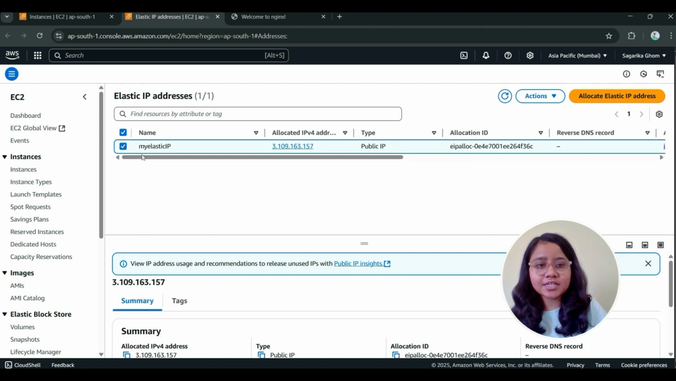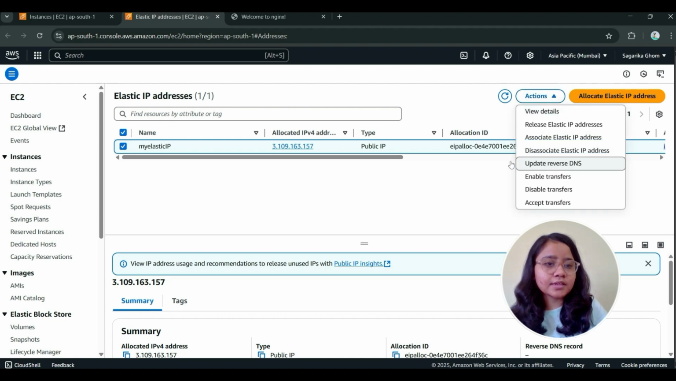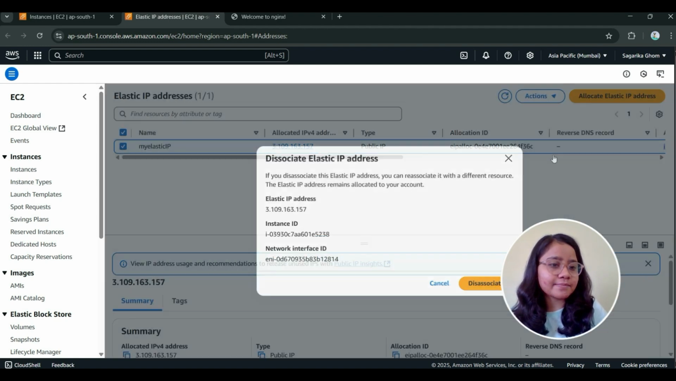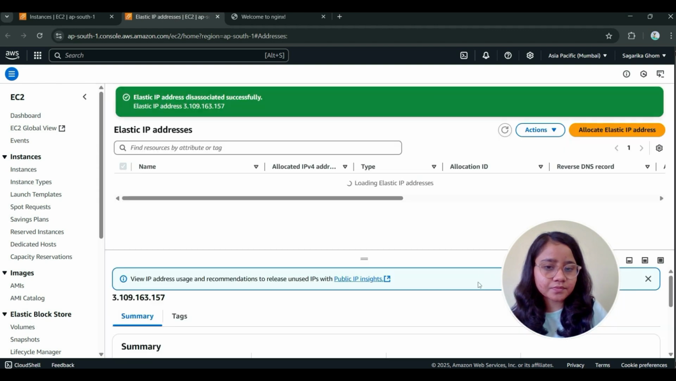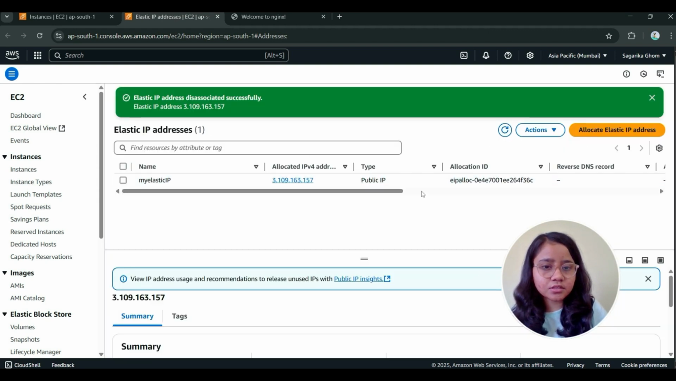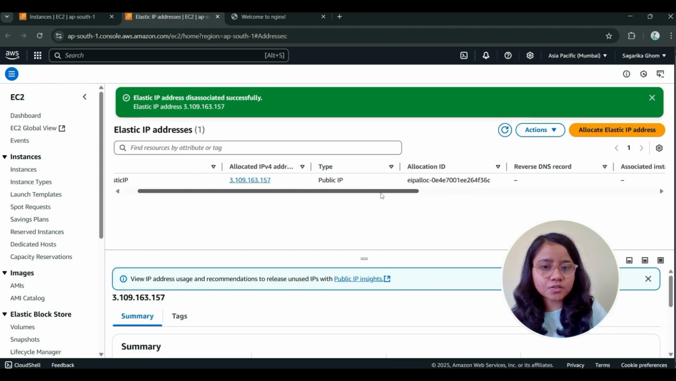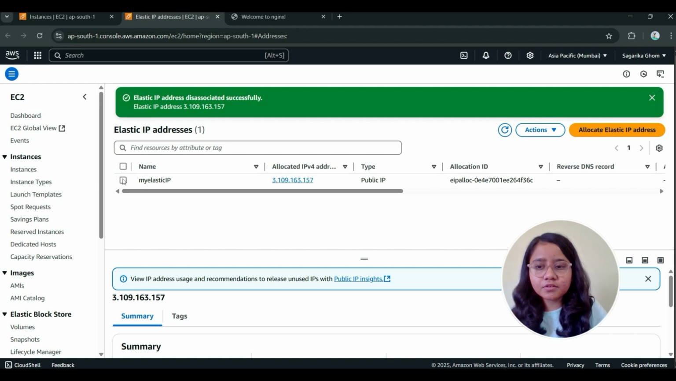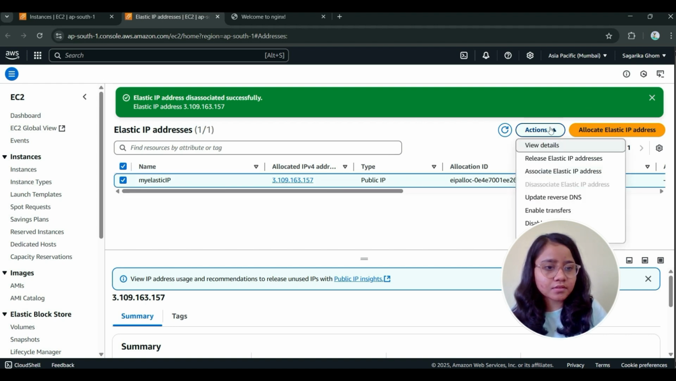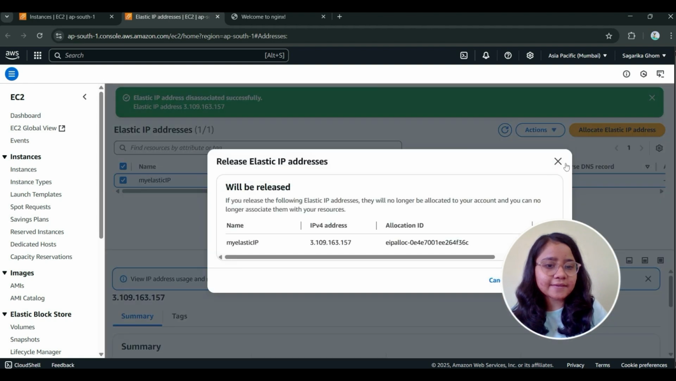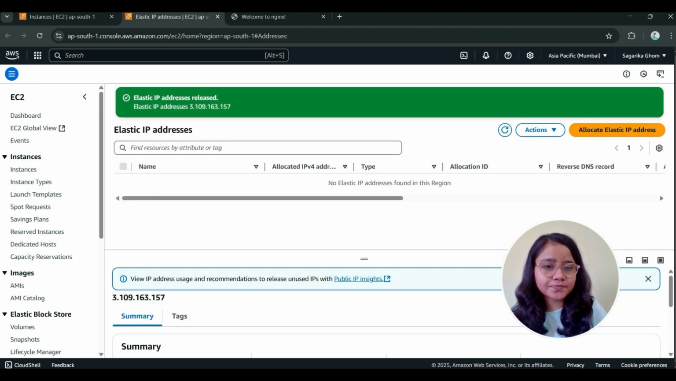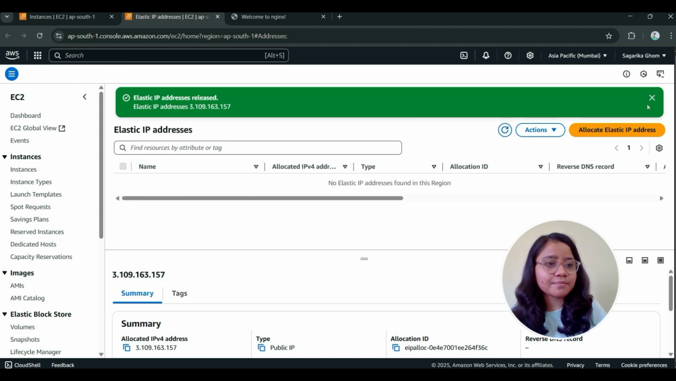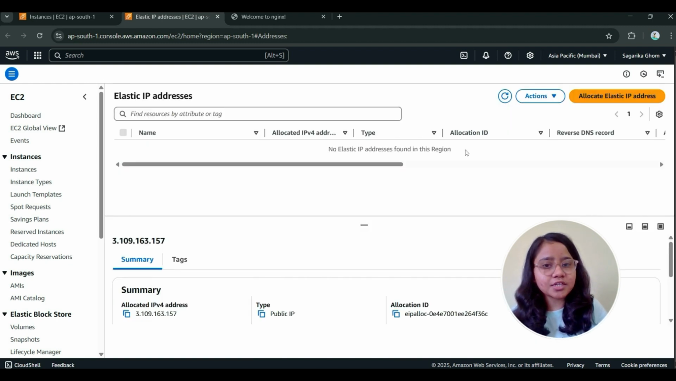So click on my Elastic IP. Click on disassociate Elastic IP address. Disassociate. Refresh. See, no instance is associated to the Elastic IP. Again, click on release Elastic IP address. Release. So the Elastic IP is released. There is no Elastic IP, so you won't be charged anything.